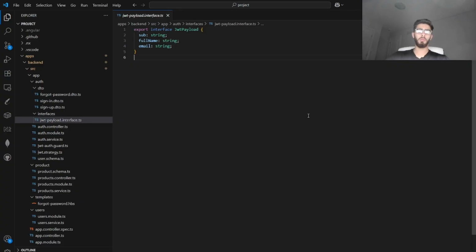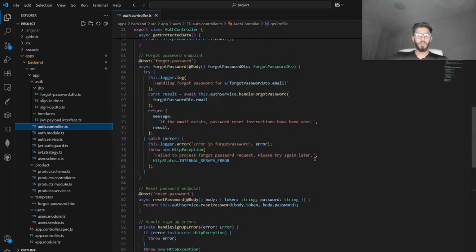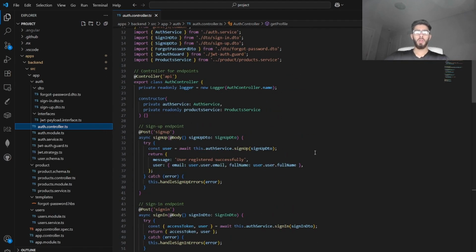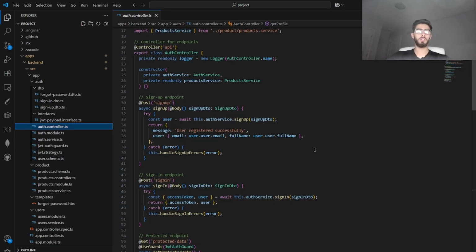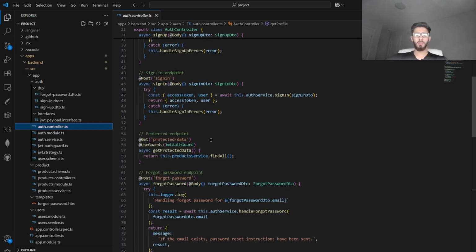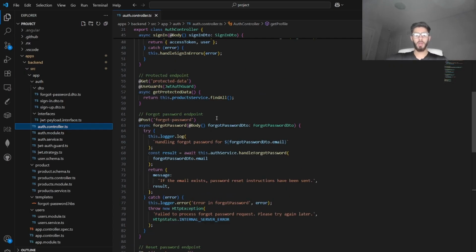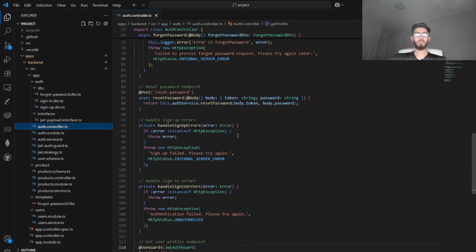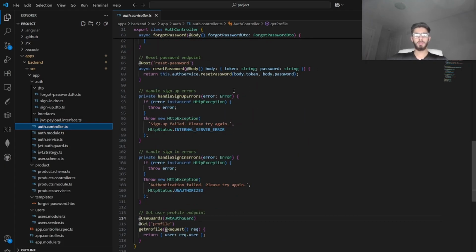Here I have the JWT payload interface. Also here I have the controller for the endpoints in general. I start with API, and then I have an endpoint for the sign up, sign in, the protected data, also forget password, and also my reset password, and how I handle some sign up errors, or sign in errors. Also, how I get the user profile endpoint here, using the JWT auth guard for the token.